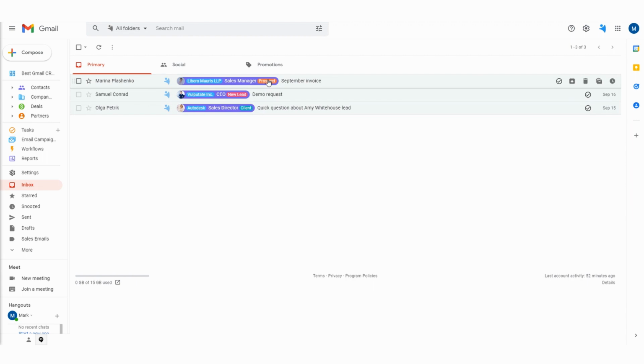Thus, record snippets serve as a preview of an actual record, helping you to prioritize your incoming mail and respond to important inquiries in the first place.